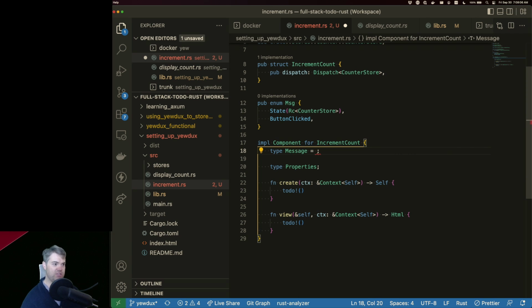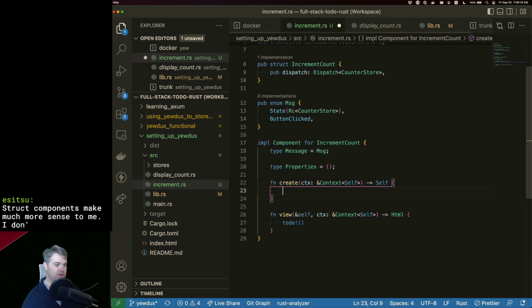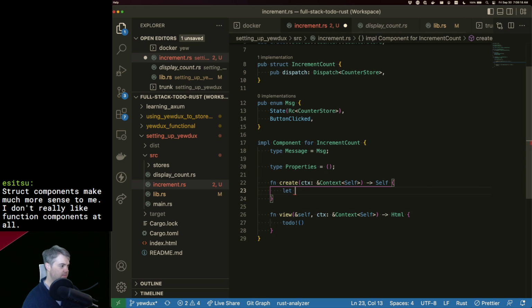Okay, so message is MSG. Properties. We don't need anything for properties. Create. Okay, so we're going to do that.